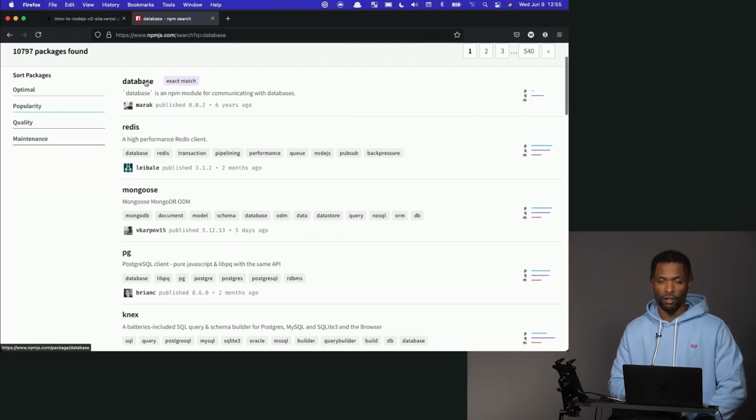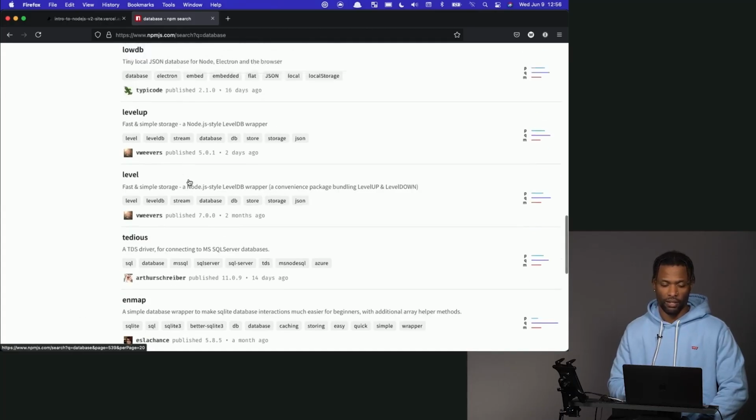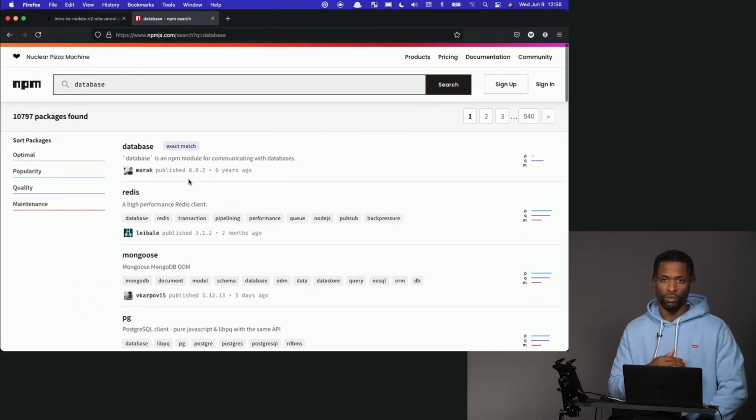there's literally something called database. It's an exact match. It's probably not what you were looking for, but there is something called database. And as you can imagine, there are over 500 pages worth of hits that contain the word database. So it would take you a very long time to go through and figure out what's what. So you probably want to come up with a more specific query.